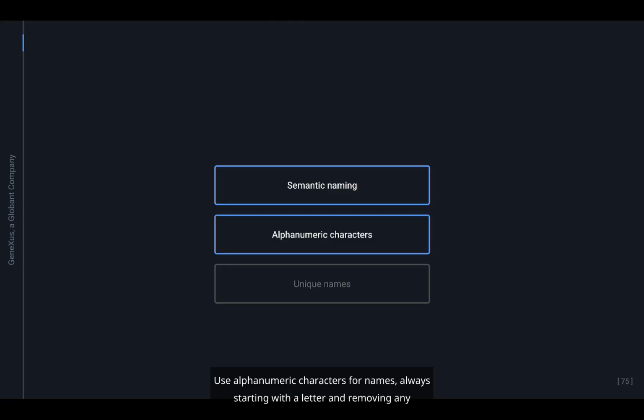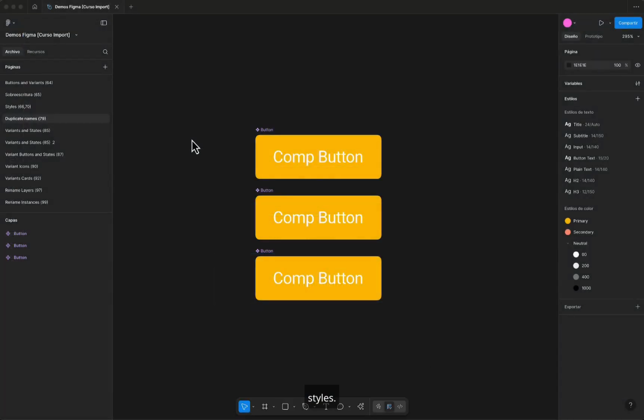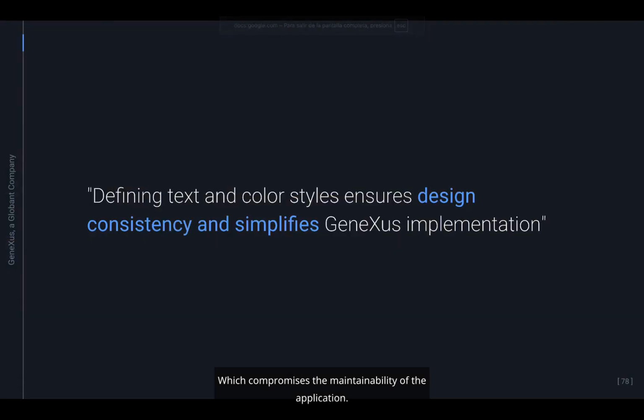Use alphanumeric characters for names, always starting with a letter and removing any leading or trailing whitespace. Keep names concise but meaningful and avoid duplicate names for components, layers, and styles. If there are duplicate names, when imported into Genexus, numeric suffixes will be added automatically. For example, button, button 1, button 2, and so on, which compromises the maintainability of the application.